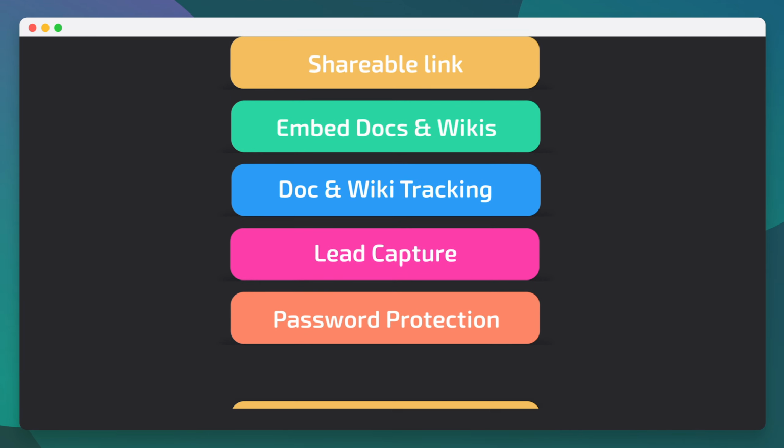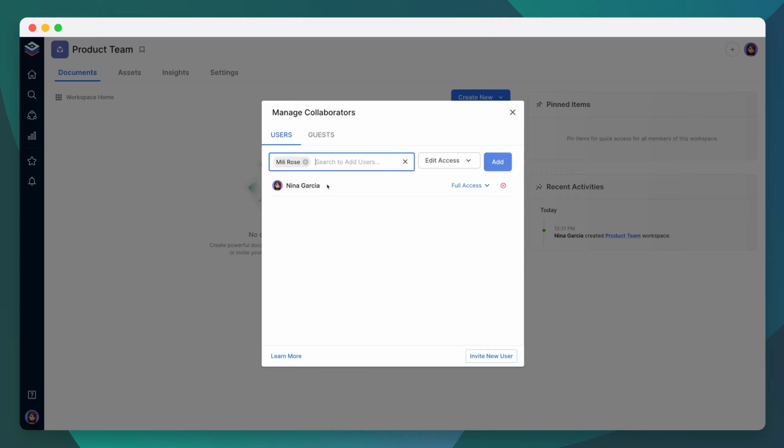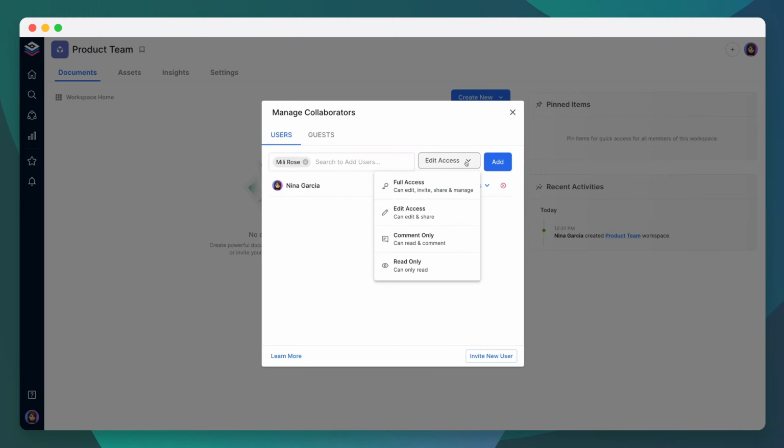Number 1, internal sharing. You can invite users in your organization's account to any of your workspaces that you have full access to. To do this, open up your workspace and click on the plus icon on the top right corner. A pop-up will display where you can search across your organization to find and add users. Then you can add a permission level. Choose from full access, editor access, comment only, or read only.